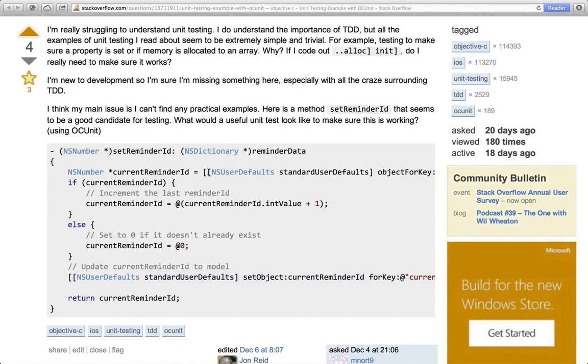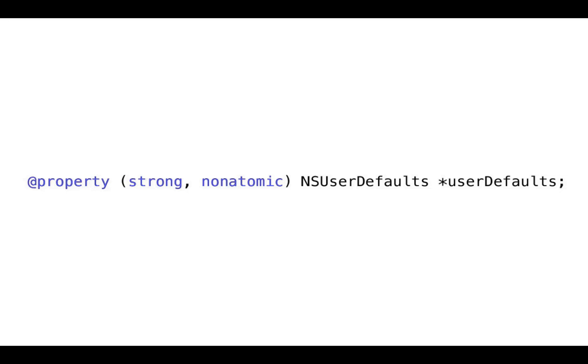So how do we do that? We do that with a thing called dependency injection, and there are a couple ways to do that. One way is to expose it as a property. Then after creating the object, set the fake user defaults into it. This is called setter injection. One thing I like to do with setter injection is have the initializer set up a reasonable default value for this property, in this case the real NSUserDefaults singleton.